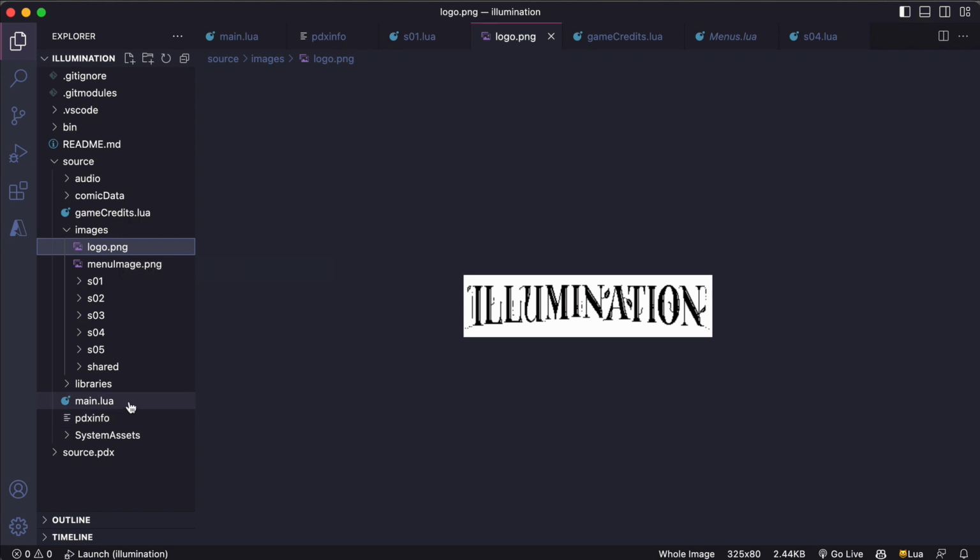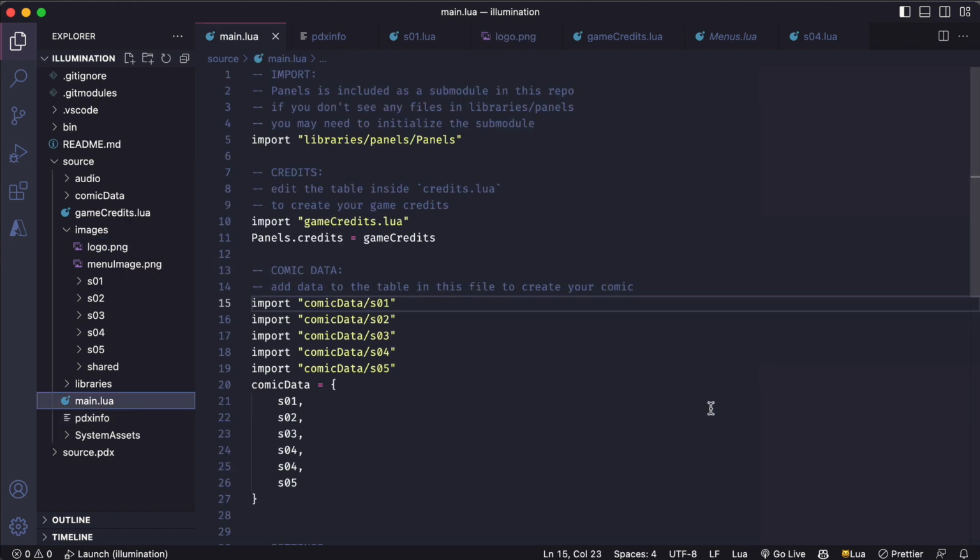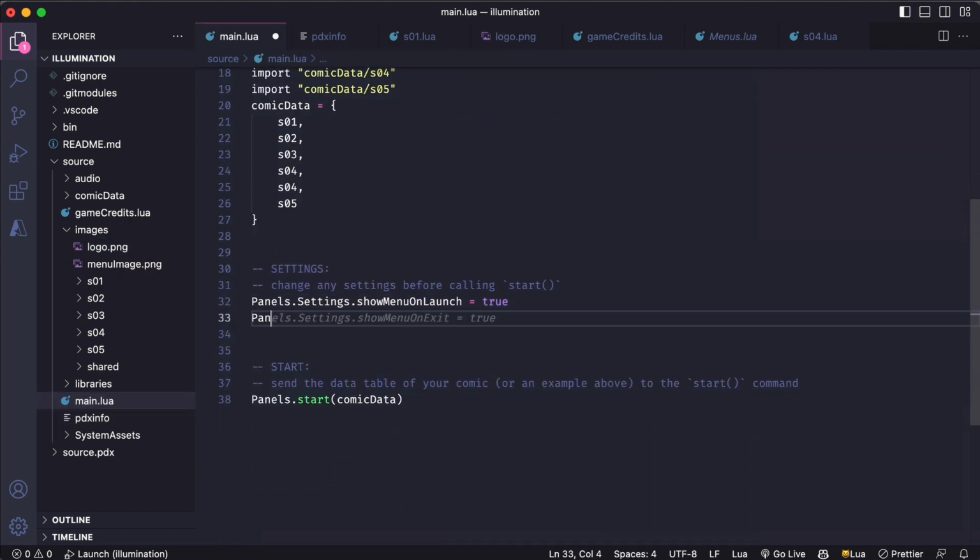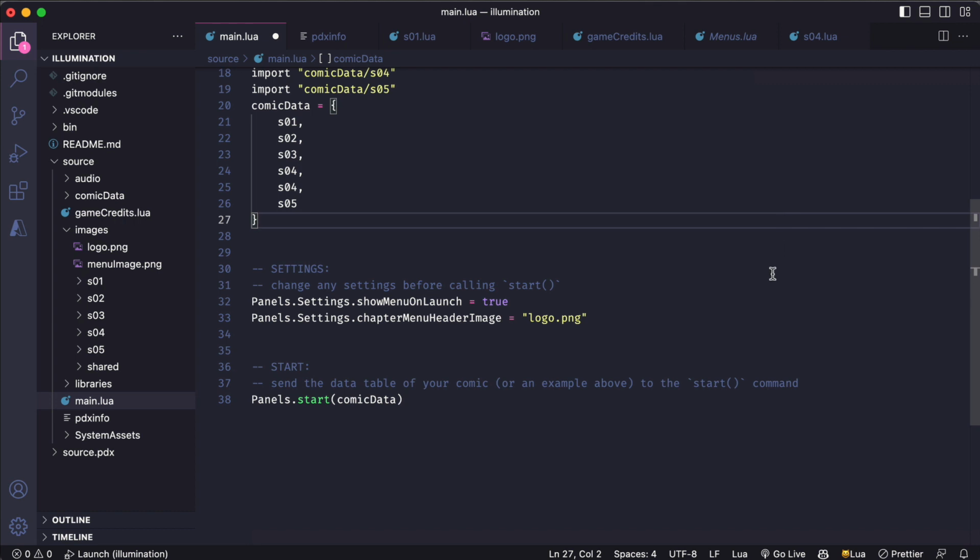To do that, I'll go to my main file and specify that image in my settings. So there's a setting for chapter menu header image, and I just need to point it to that image file. And once again, the path to this image is relative to my images folder. And as this comment says, if I want to change any settings, I should do that before this line where I call start.